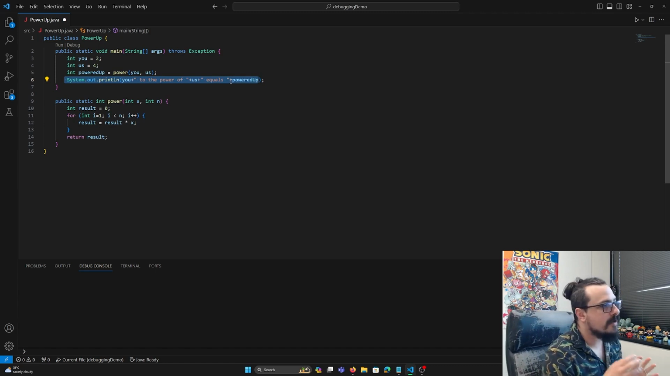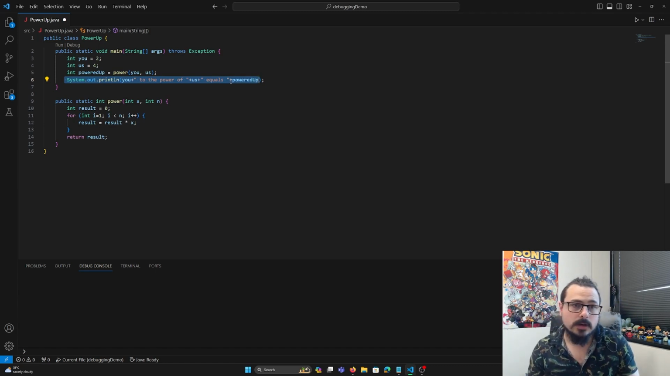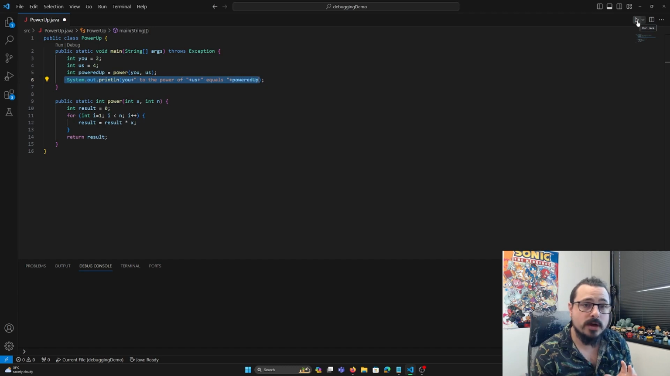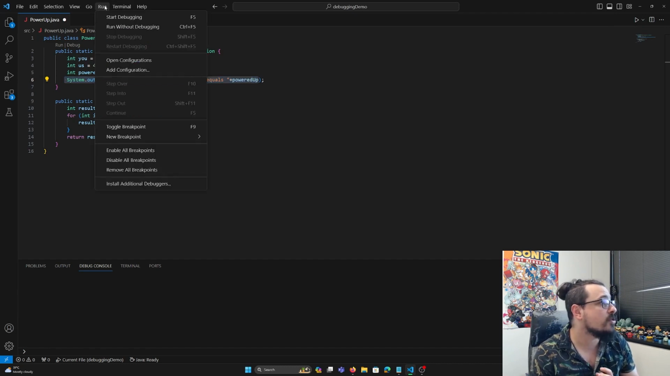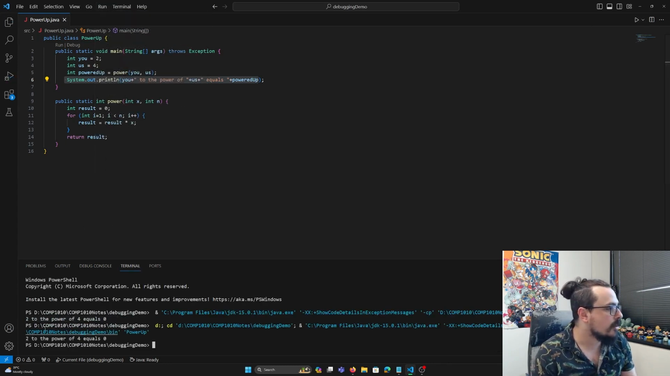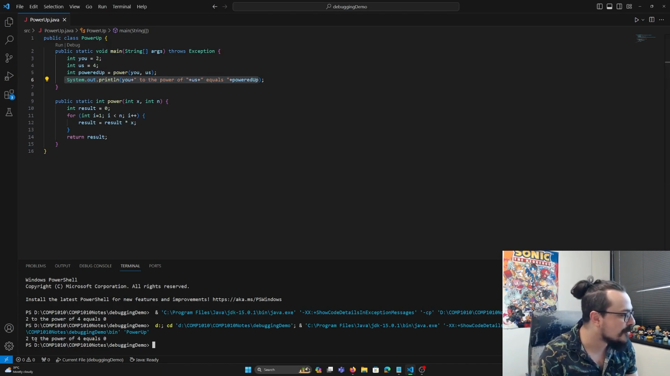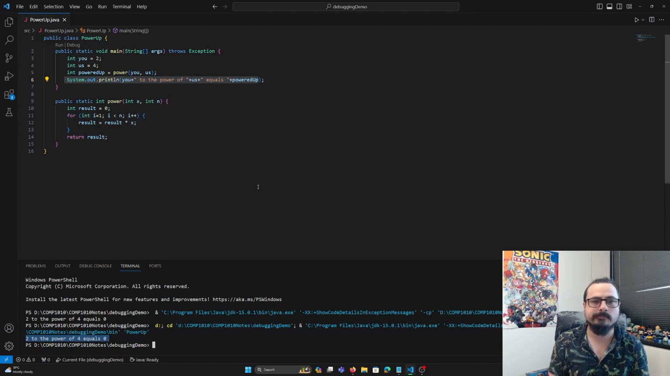Okay, but if I run my code now, by pressing this small run button in the top right corner of my VS Code screen, or going to run down the top there and hitting run without debugging. If we press start debugging now, nothing will happen because we don't have any debugging going on, but we can just go ahead and hit run, so run Java. And then over in my terminal, I get all my preamble, but then I have my output there, so 2 to the power of 4 equals 0.